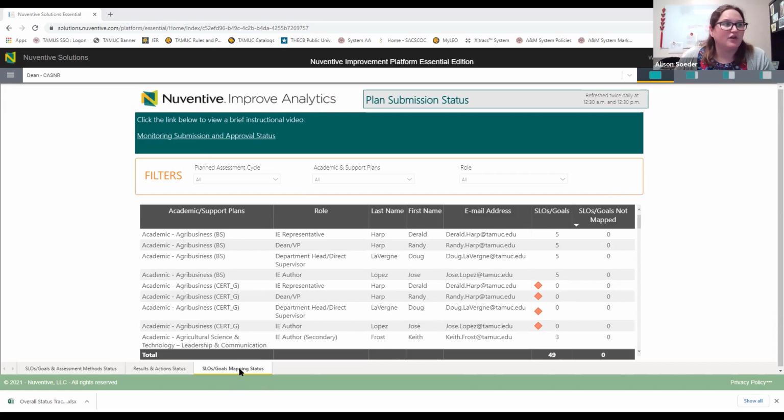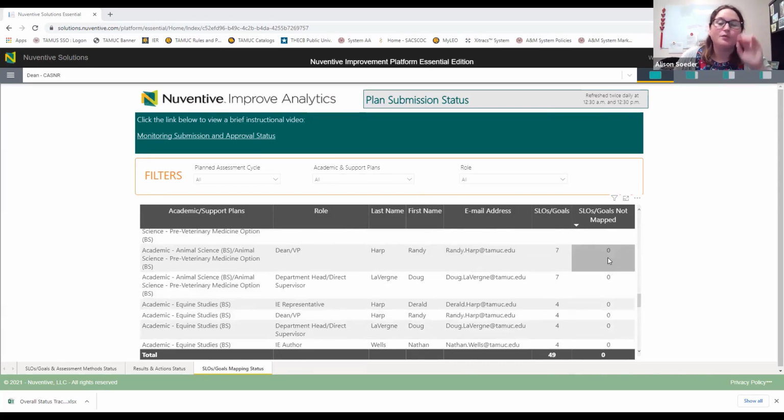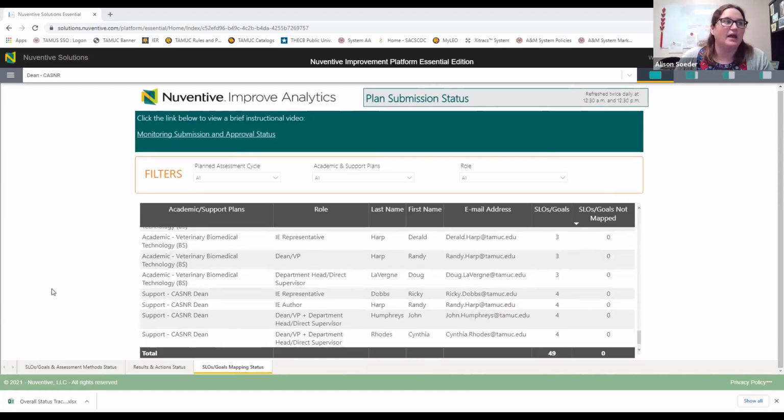In this example here for SLO goals mapping status, again, same information. We would have our academic support plans, our role, last name, first name, and then over here we'd have our number of SLOs or goals for that academic or support plan, and then any of those that were not mapped. And so this 0 would just show us what we'd want to make sure the mapping was completed on. So we'd be able to contact our IE authors based off that to let them know what kind of information was still needed.